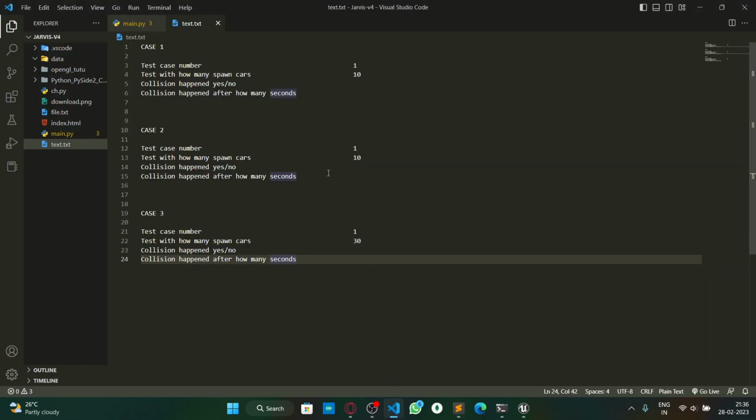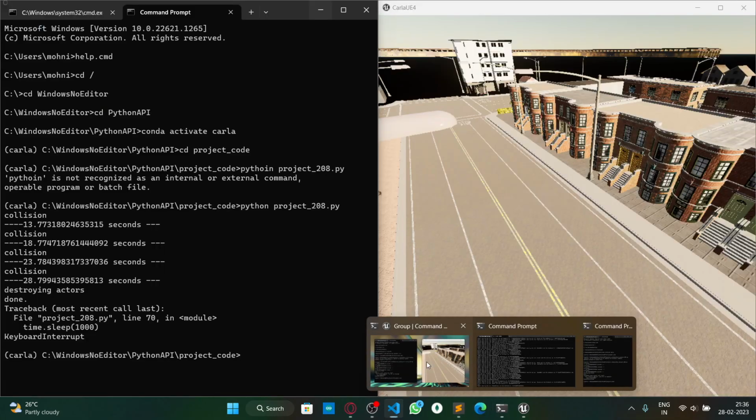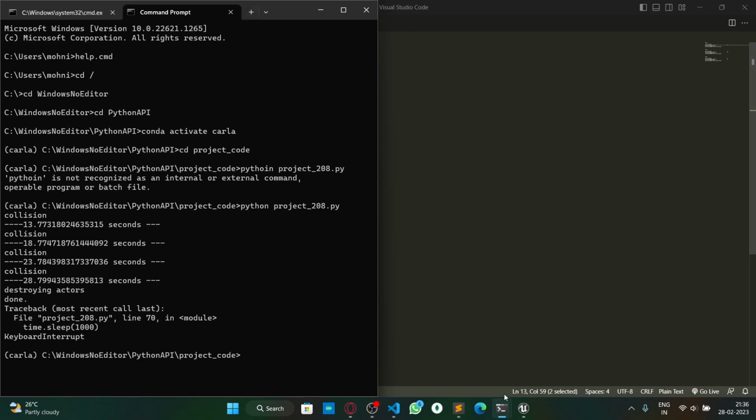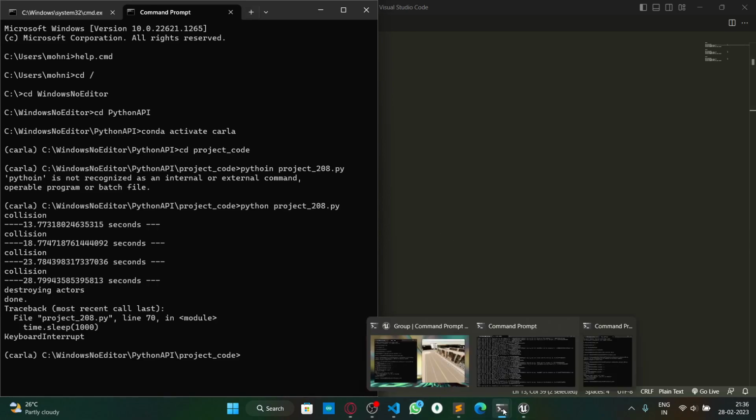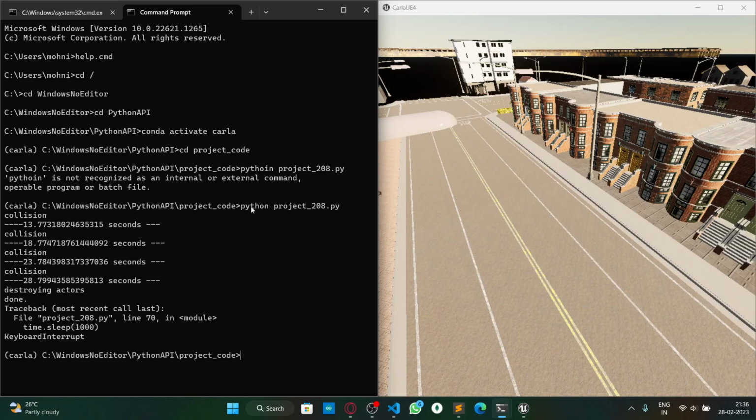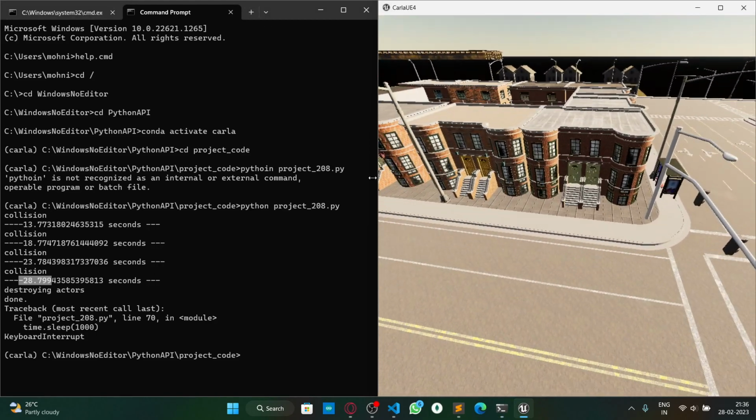So we are going to have three cases. We'll spawn one car in the first case, 10 cars in the second case, and 30 cars in the third case. I'm just jotting all this down in a file. I already ran this test, so you see 13, 18, 23. Every 5 seconds it shows me this, because it hit some electric pole or something here.